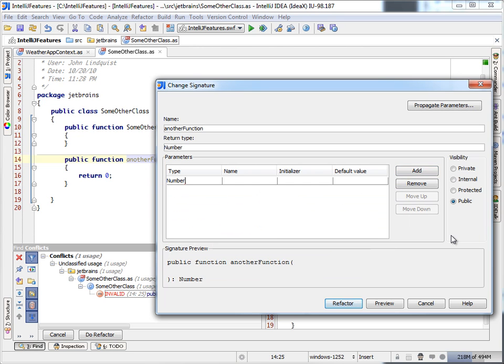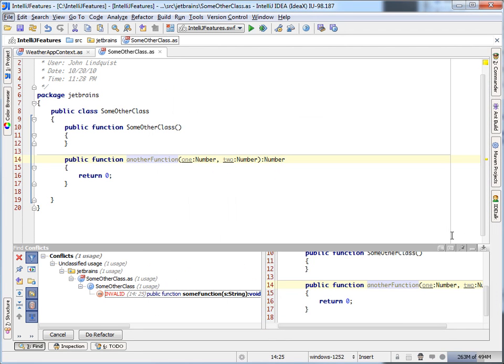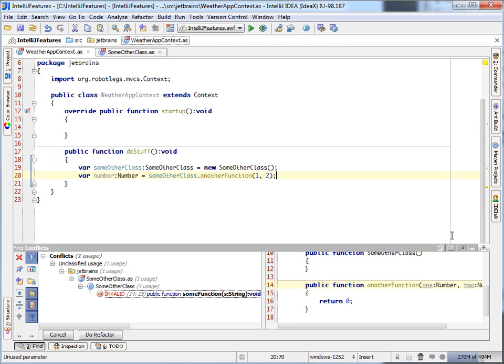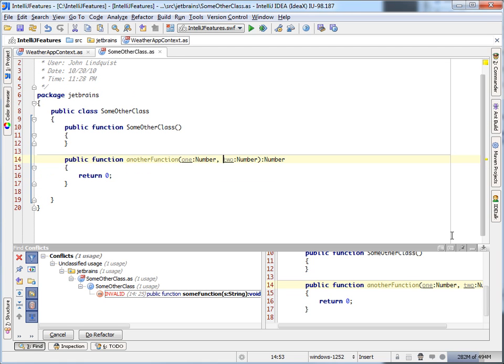And lastly, one of the coolest things is that you can add whatever parameters you want. So let's add another number. We'll call this 1, give it a default value of 1. Let's add another number. We'll name it 2 and give it a default value of 2. Once I hit refactor, you'll see that we now have the parameters 1 and 2, and it passed in the values 1 and 2.